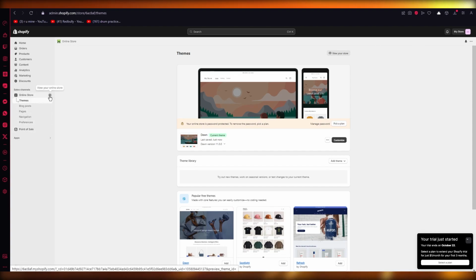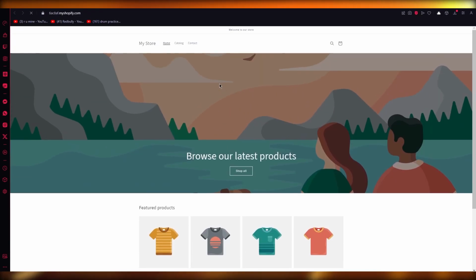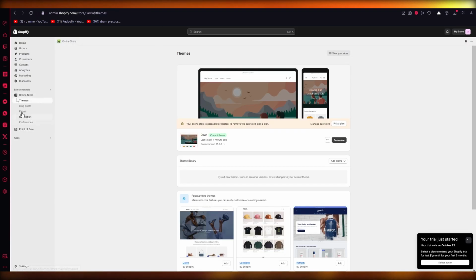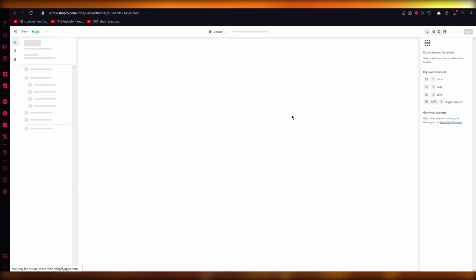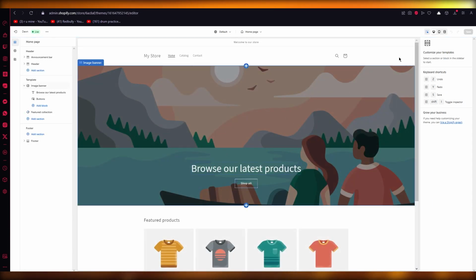So all you're going to do is once you're over here, you're going to come on the left hand side where it's going to show you this eye beyond the online store. You're going to click on the eye. Once you click on the eye, obviously you can see this is a normal view store, right? So now you're going to click on online store, come here, click on customize. Once you click on customize, it's going to open up the online store editor.